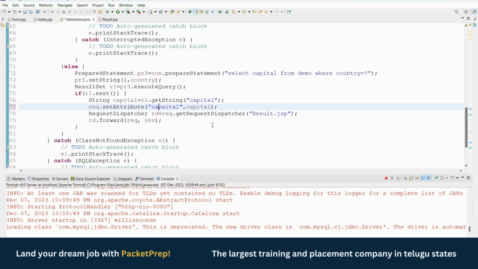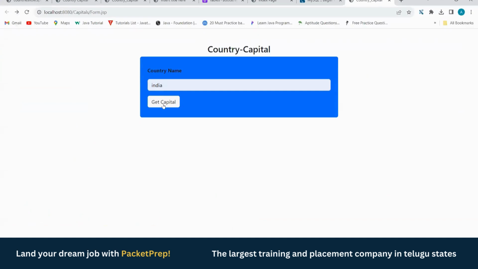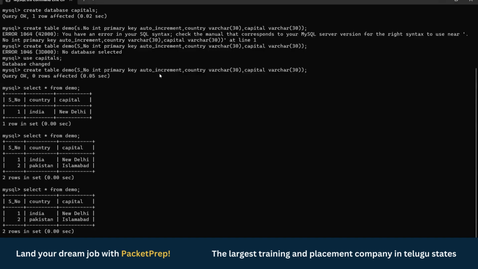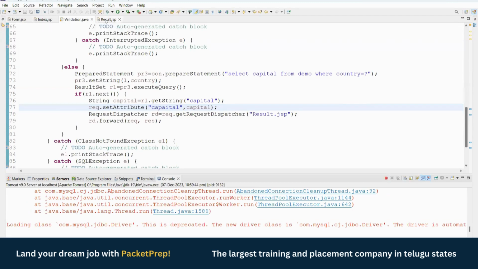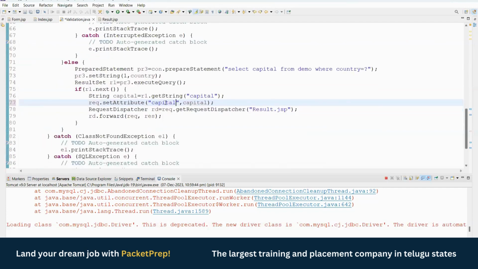So capital. Whenever the data is coming from the database, in that case we need to pass it, right? I think it should work. Capital. Okay, check once again. Refresh. I think we are not taking it in the result page. In the result page, it was not get attribute capital. Our data capital. Okay, let's save.